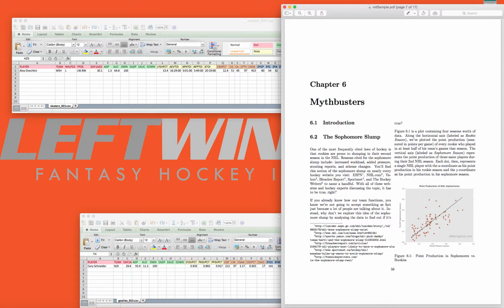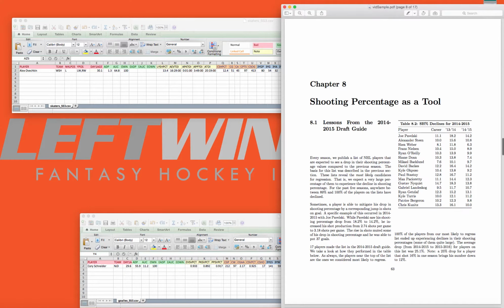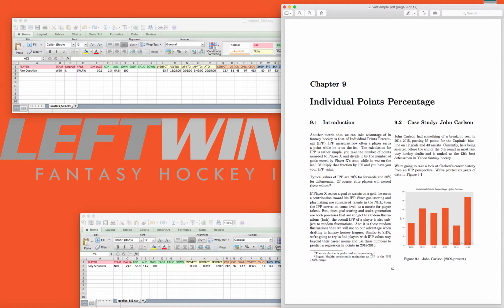Chapter 6 is our Mythbusters chapter, and one of our most interesting myths that we busted was the sophomore slump. We use shooting percentage as a tool quite often here at Left Wing Lock, and so there's 2 whole chapters devoted to that topic in our PDF file. New to the draft kit this year is our individual points percentage analysis, and we've got several case studies of players for the coming season, and I think the John Carlson case study is very interesting.